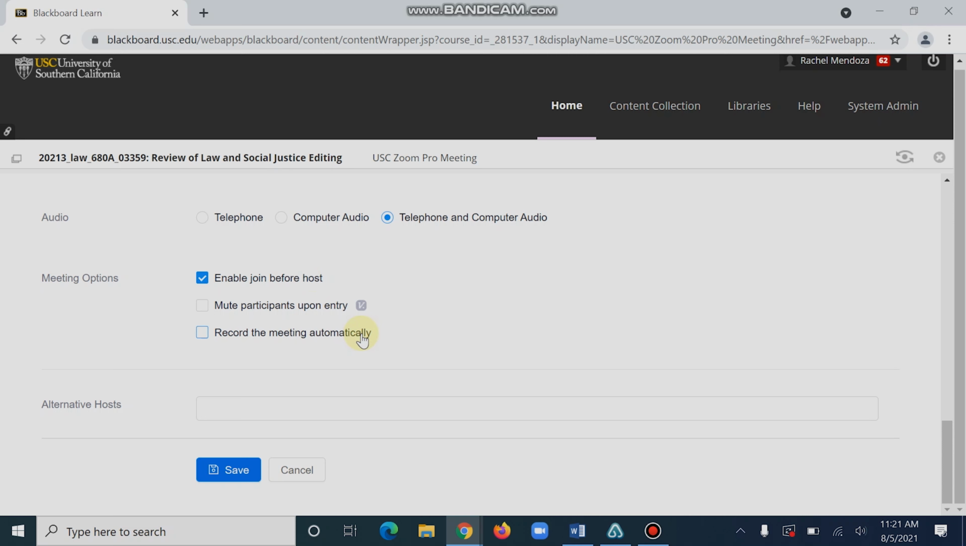The last thing here is record the meeting automatically. I do suggest doing this for all your classes, as you can automatically record the entire meeting. It'll get sent into the cloud, and then you can share the cloud link with all your students so they can see what happened during the class. If you don't want your meeting recorded at all, then just uncheck record the meeting automatically.